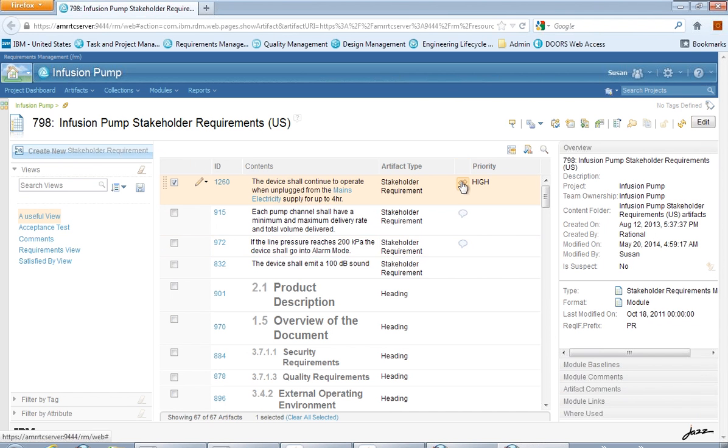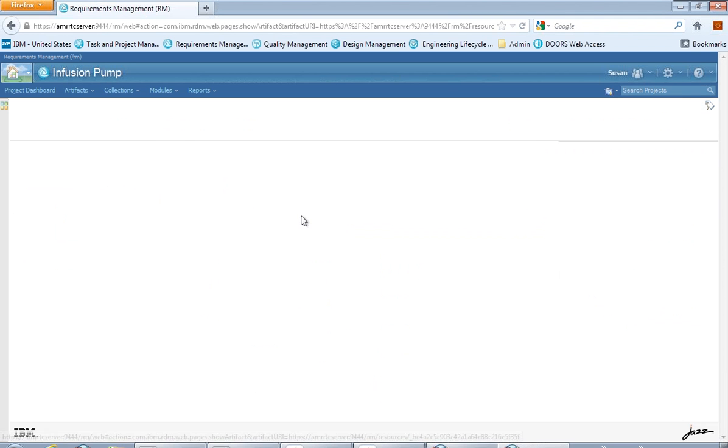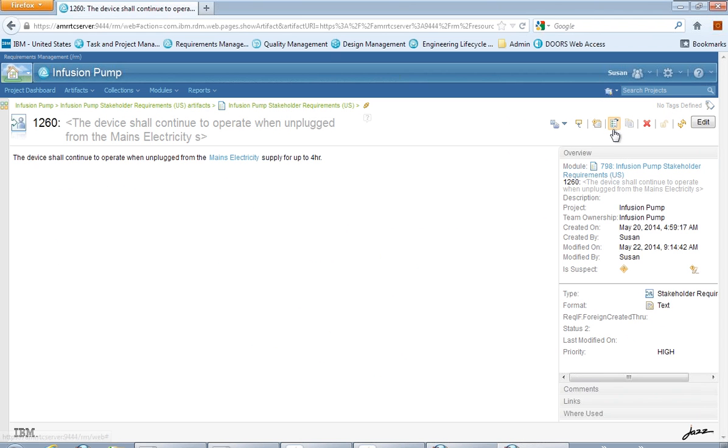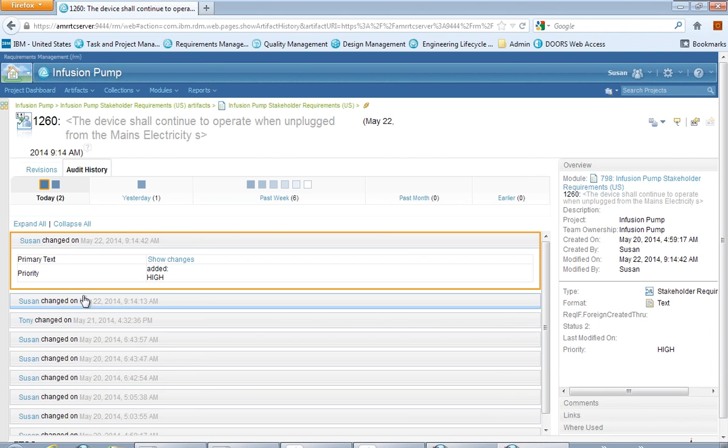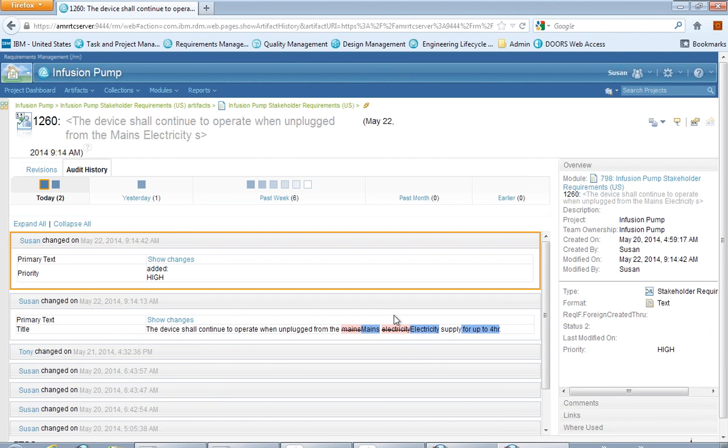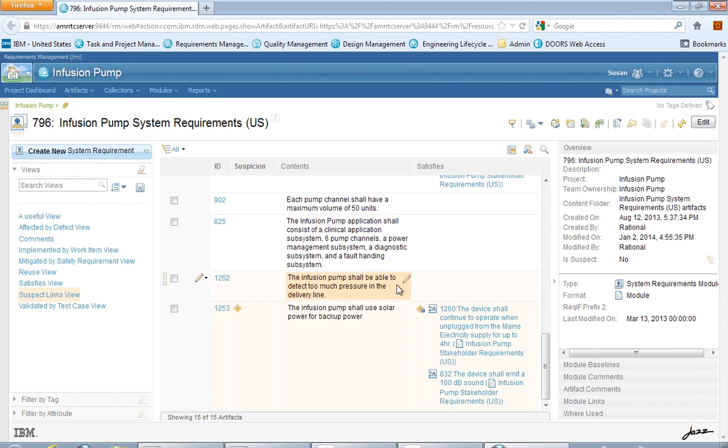In terms of change, this suspect links view is another interesting area to explore. If we scroll down to the bottom here, we can see that the system requirement that linked to the requirement we changed has actually been flagged as suspect. What it means is that the requirement that we're traced to has changed since that link was established. And because that requirement has changed significantly, it means that we need to evaluate whether we need to change the system requirement.